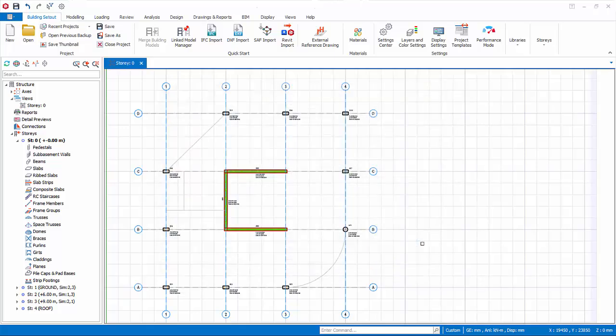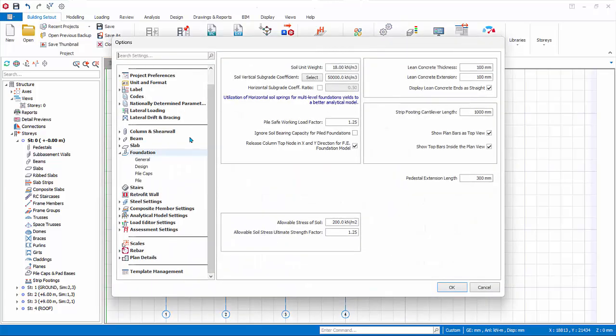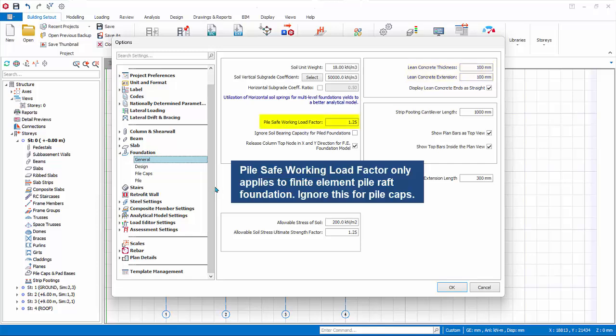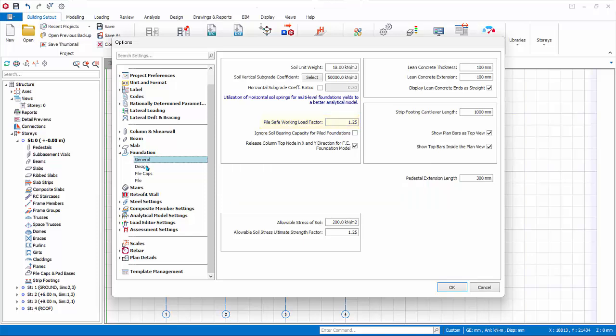Let us review the foundation design settings. Click on Settings Center in Building Setout tab. Expand Foundation. The General tab generally applies to pad footing. However, there are several parameters that are used by the pile cap design. Lean concrete thickness extension affects the detailing of the pile cap. Pile-safe working load factor will only affect piled raft foundation FE analysis. Ignore this for pile cap.